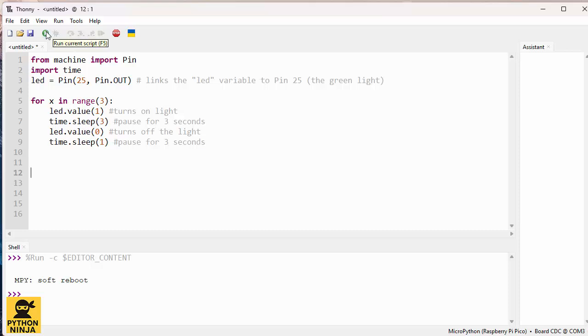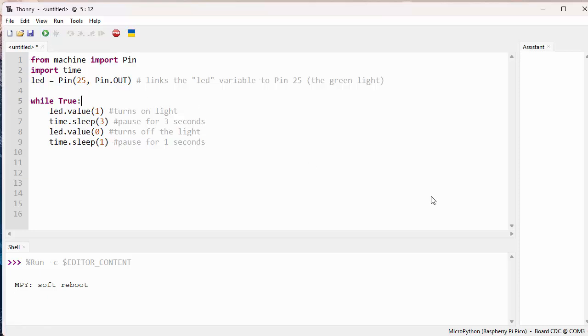Right, so if we run this now, with many fewer lines of code, it should loop 3 times and flash, turn the light on, pause for 3 seconds, turn the light off, pause for 1 second. Okay, so that is where you might use a for loop. Now this is a count controlled loop, you could increase the number of loops to 10 or however many you want, or if you want it to loop forever, you could do while true, and then it will loop forever until you stop the program.